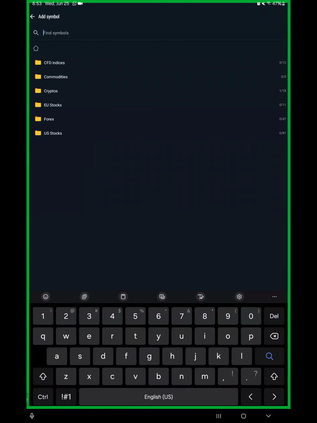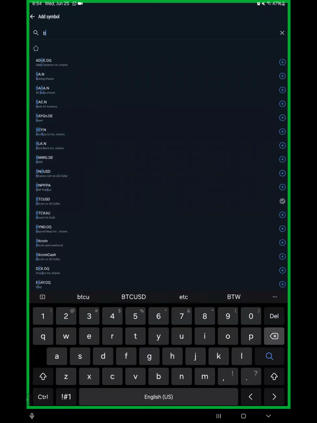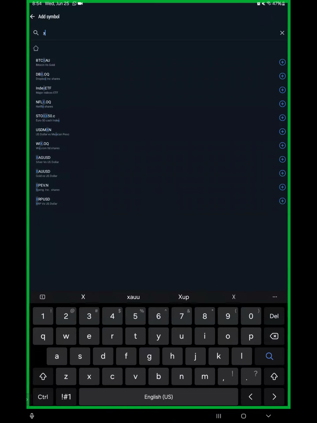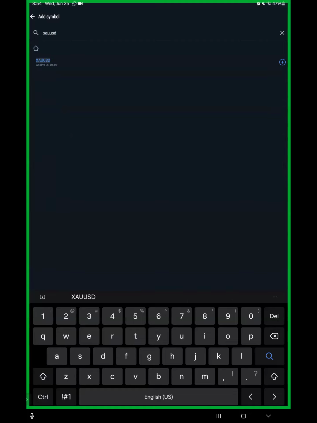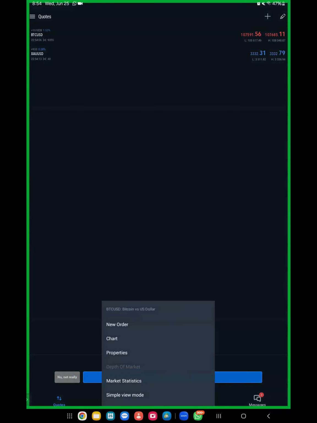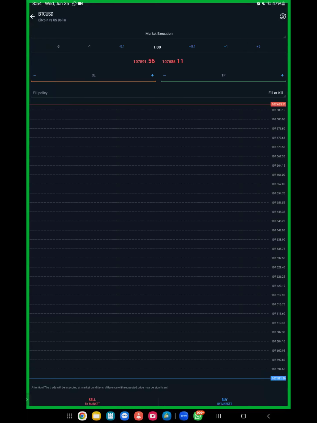It allows me to find a symbol. What am I looking for? BTC USD. I already have BTC USD, that's why it's giving me this mark icon. If I do not have it, it would have given me a plus icon. Now let's take, for example, XAUUSD. You see, it's a plus icon. I just have to click on it, and it will turn to a mark icon. That means I've added it to my quotes. So I just come here, click BTC USD and go to new order. All right. Are we following, guys?